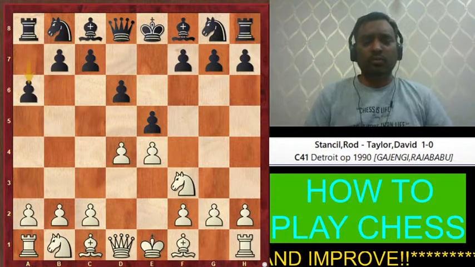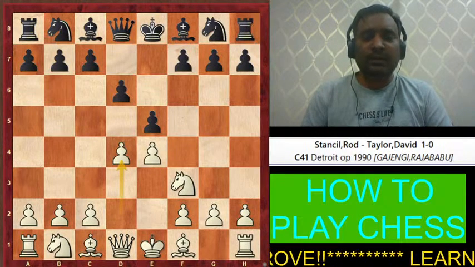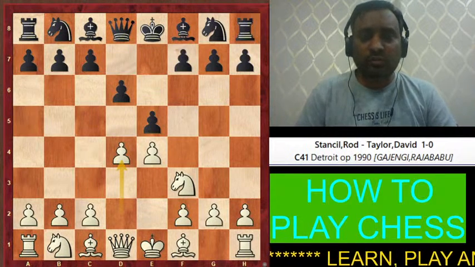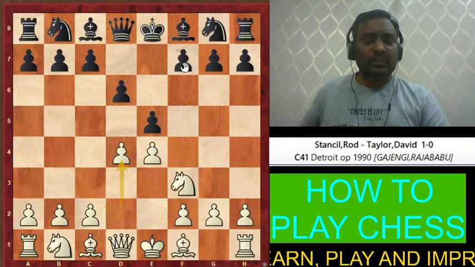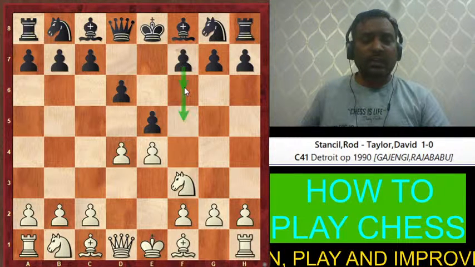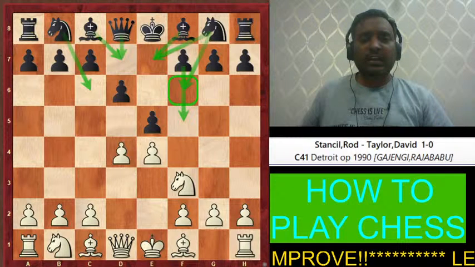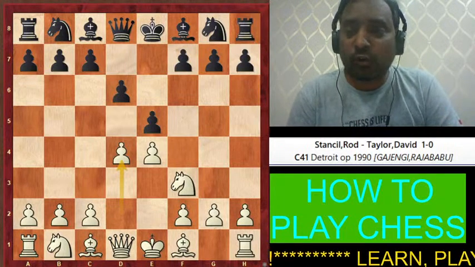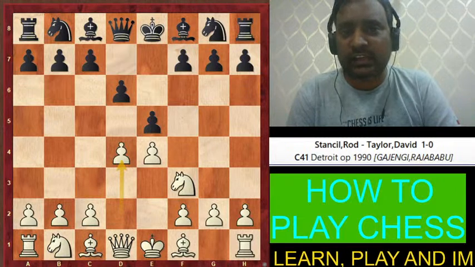Okay, so here after d4 in one of the games black played queen to f6. Now I want to tell the viewers, do you know the black can reply with so many things? He can play f5, f6, knight f6, knight e7, bishop e7, queen d7, bishop d7, knight c6. Do you know how many possible options black has in this particular position?